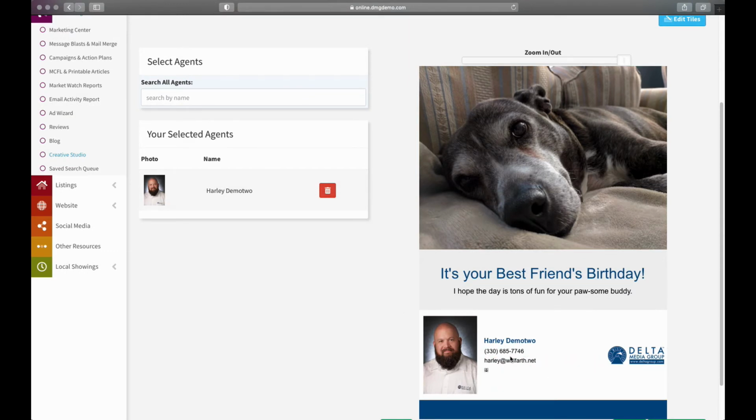Now because this accepts agent information, I could actually load a different agent in here if I wanted to. So just know that that's an option for you. I would just type their name in here and select them from the list, and I could add them in. Also, if I go down here and click on any of these guys, you can see that the cursor shows up, and I can modify this however I want.